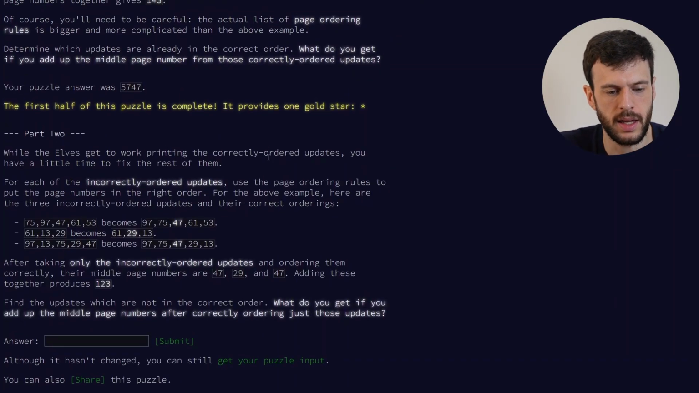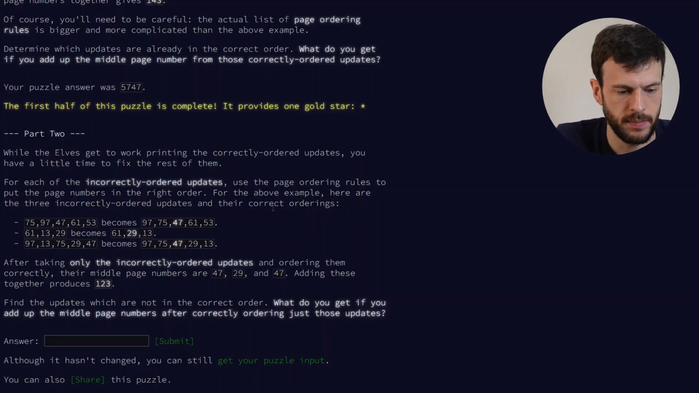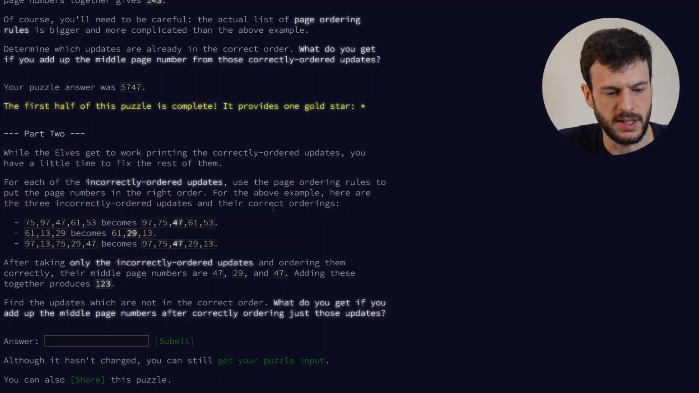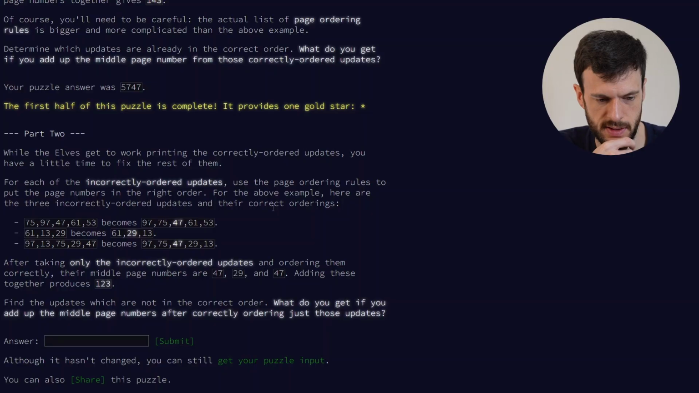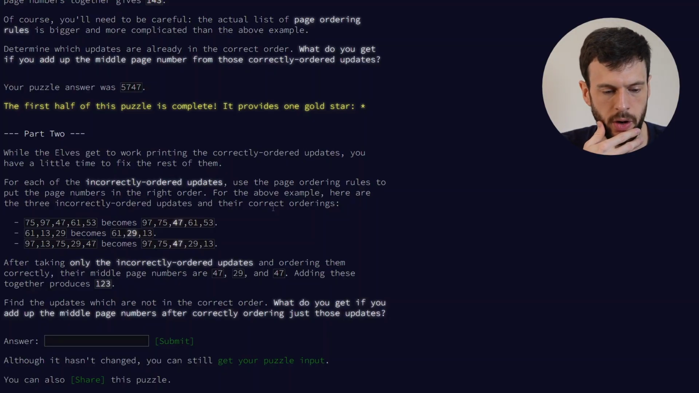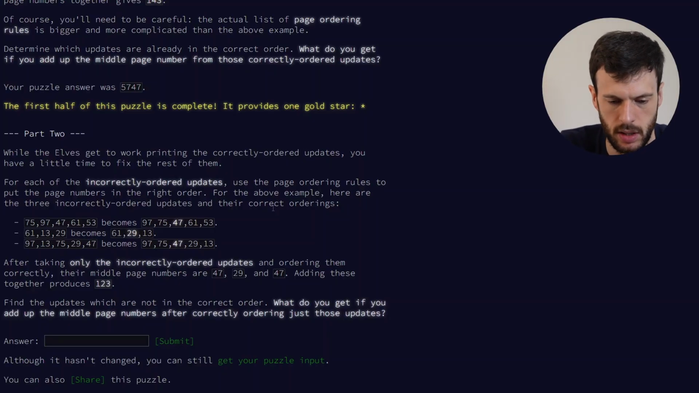Right, so while they get to, I'll read through this. There's not much text to it, so let's see. Okay, so the update to the puzzle is to take the incorrectly ordered inputs and reorder them such that they are correct, and then sum up the middle numbers from those updates. I'm not entirely sure how to do the reordering off the top of my head. Nothing springs to mind. So I'll code the rest and see if I can come up with something on the way.